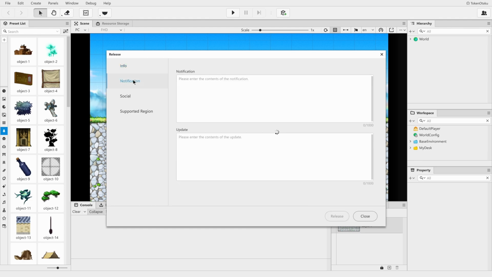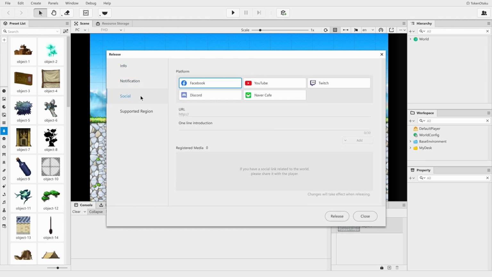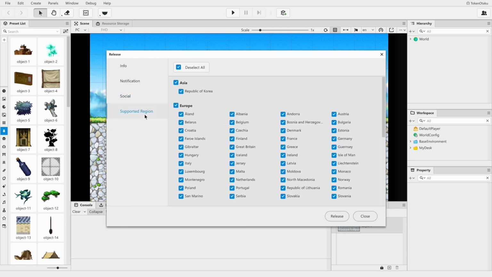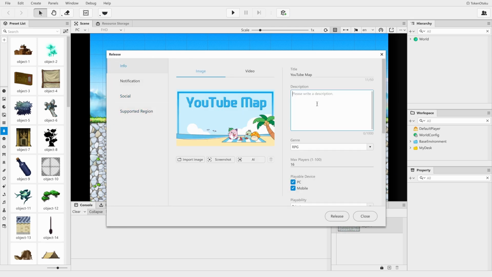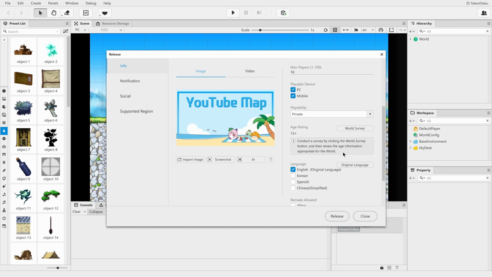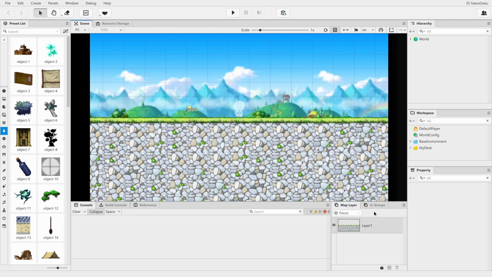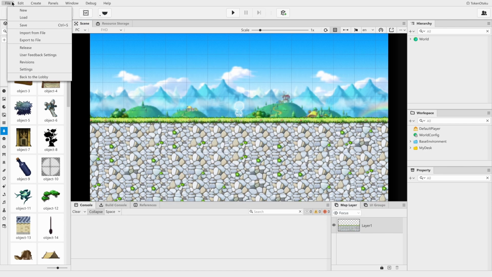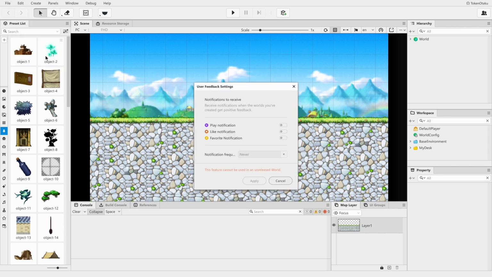This is literally just when you've got your map at a place that you think is good enough to be playable. Then you can have your description, have the genre type that you believe your game's going to be in, and playability. It can also be private if you want it to only be for your friends, or to be announced if it's not ready yet. You've got your user feedback settings.